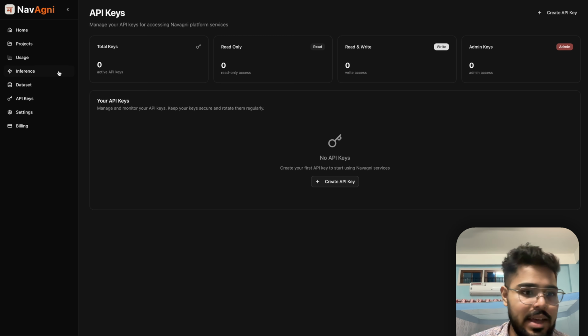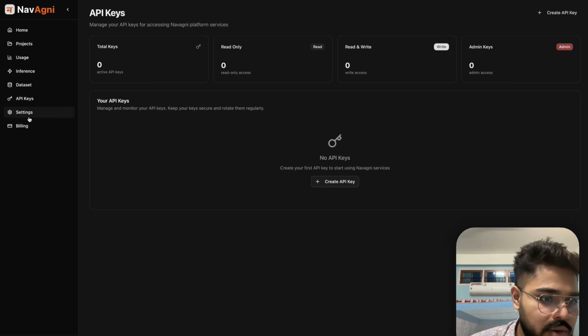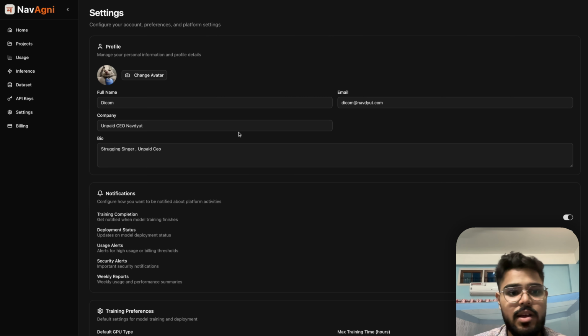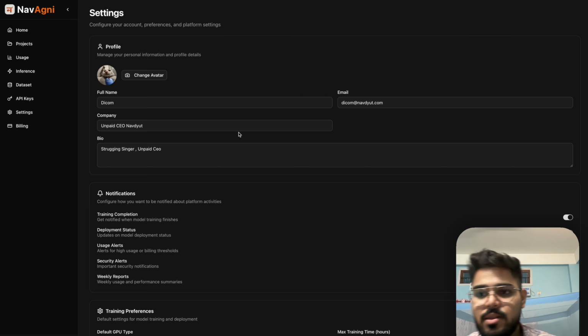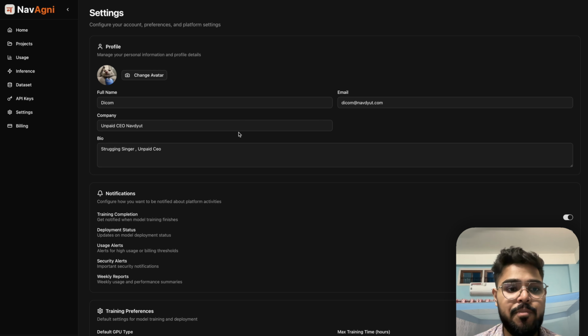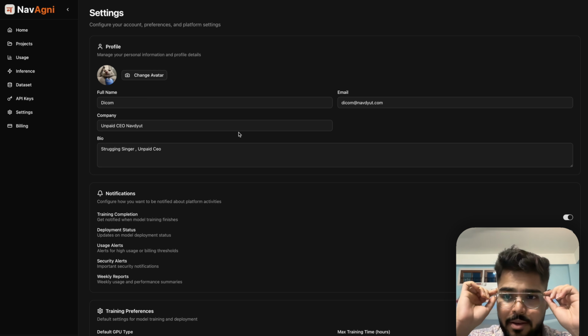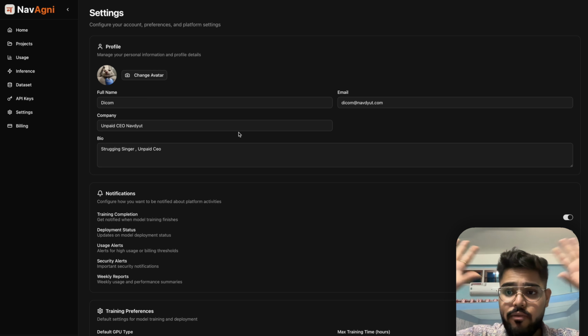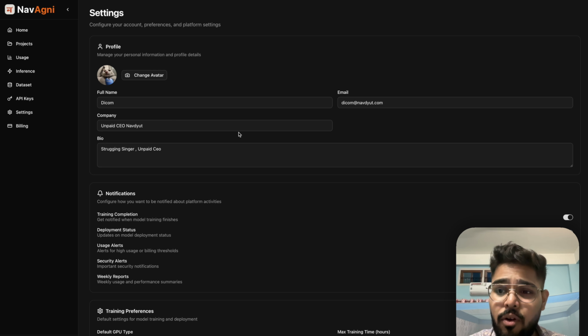You can set up your API keys. You can quickly go to settings, and here's the good part. Here's the part that I absolutely love about our platform. Our platform is very simple. Navagni is extremely simple, yet extremely powerful. Why? Because it gives you a hands-off experience. But when you want to get involved, you can get involved very, very deeply. You can customize it to the end.